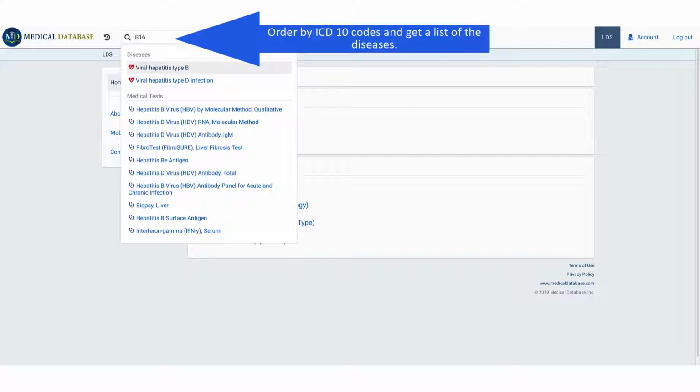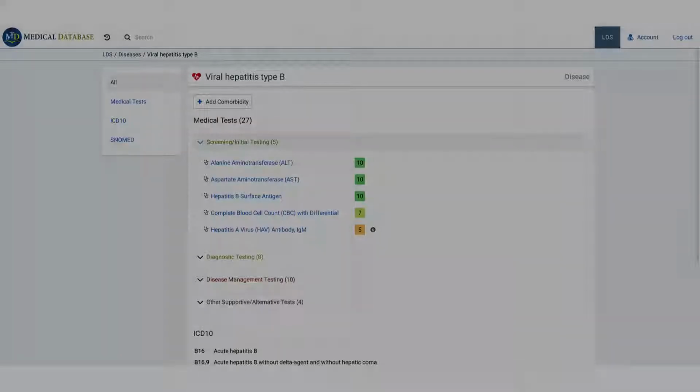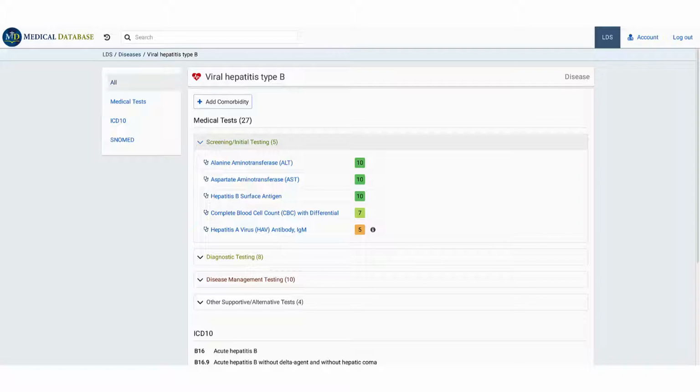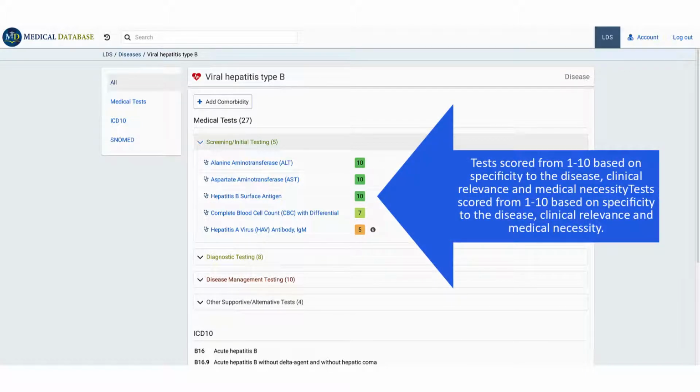Diseases can be searched randomly, either by disease name or ICD-10, or by organ systems and by the organ or tissue associated with the disease. When ordering tests by disease or ICD-10, each disease will list tests associated with the disease ranked and scored from 1 to 10, based on specificity to the disease, clinical relevance, and medical necessity, with 10 score being the most associated and clinically relevant. Each disease has its own ICD-10. Every submitted order will have the right ICD-10 to meet medical necessity.